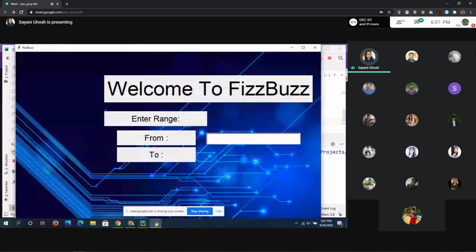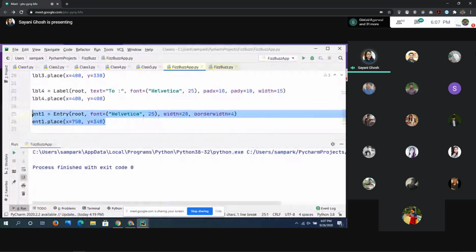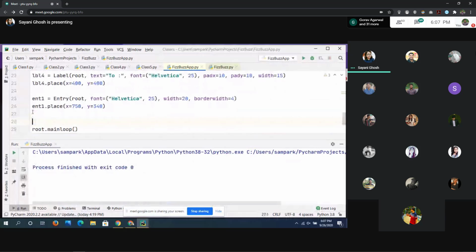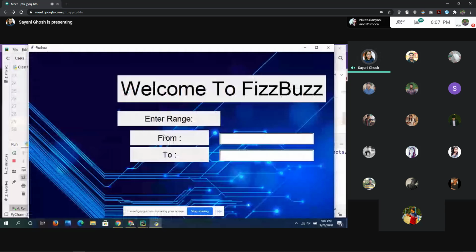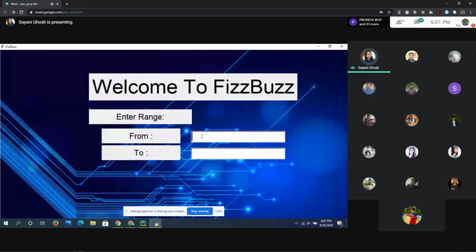Yeah, now it's coming fine. So similarly, we will place the next entry box for entering 2. I will just copy this and 2, just change the name. And now the y will be equals to suppose 410. Okay, yeah, we are getting 2 entry boxes here. So when we open the whole app, we will get entering from 2. So we can enter our from and 2 integers here.